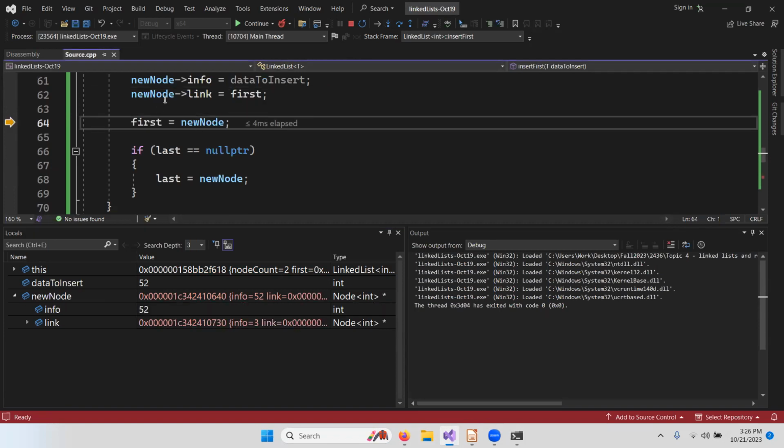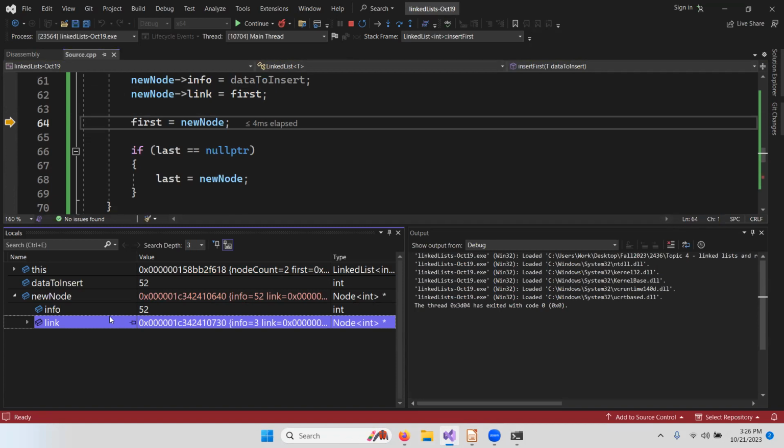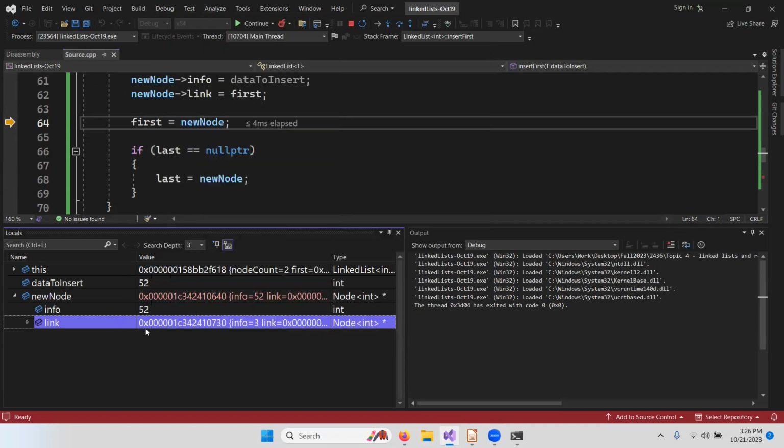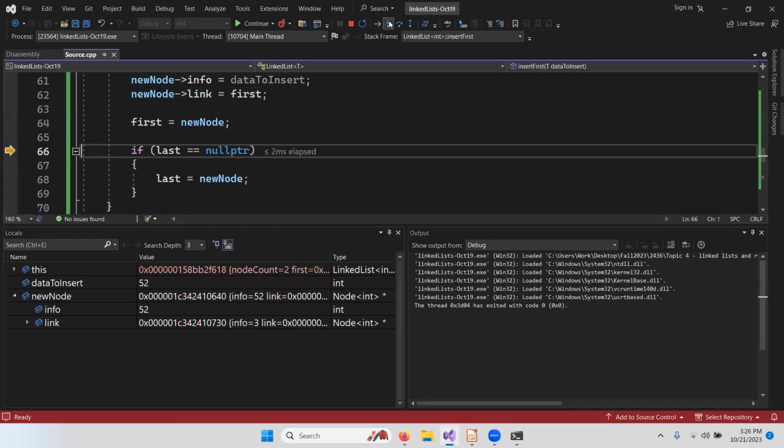Okay, so new node arrow link equal first. We could open up memory and see that. Let me do that. See that the address of first node is what we're seeing right here. I think it's straightforward. Okay. I mean, this entire function definition is pretty straightforward. I'm not sure if I can explain it in more detail.